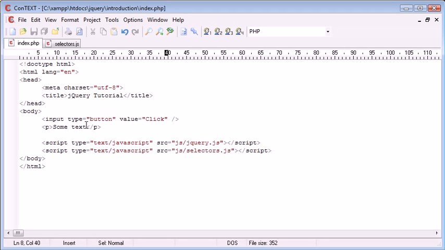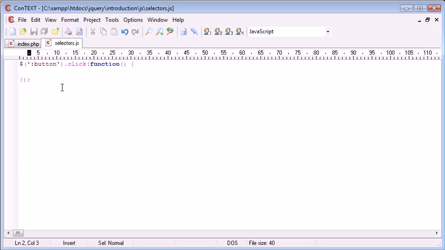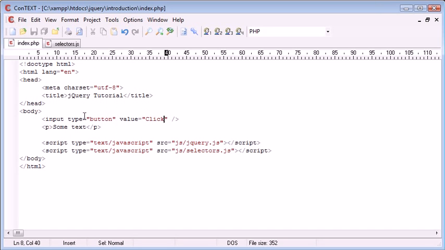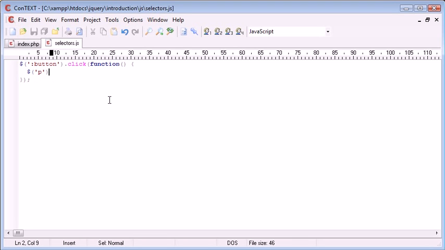Okay, so now what we need to do is reference every paragraph on a page. So we're going to use the P selector here, which will select every paragraph on a page. At the moment, because this is just an example, if you had more paragraphs on a page, it would highlight every single paragraph. So please be aware that I'm just selecting all paragraph elements on the page.